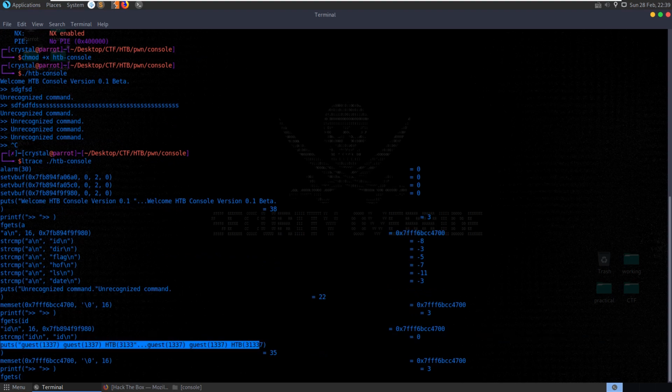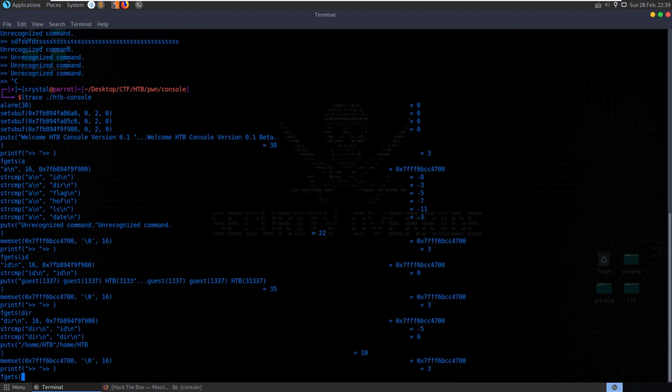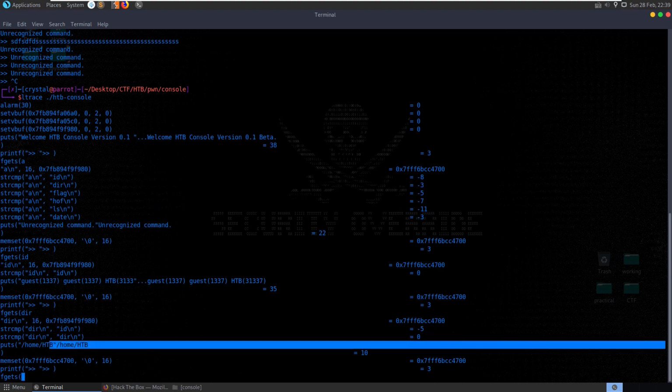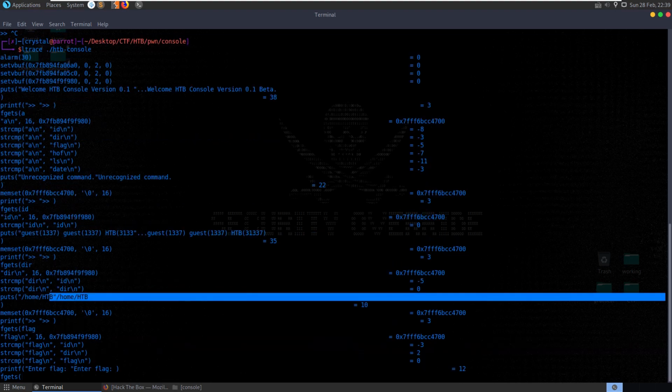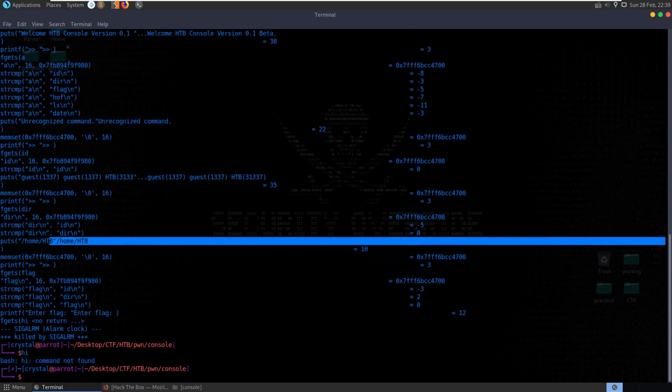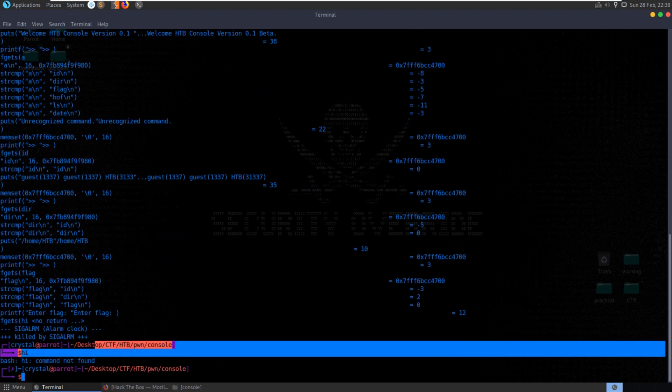It's printing out using puts. If we check the directory, it's doing the same. It's giving us the directory here. Flag is asking us to put in a flag. We'll say hi. Oh, and it was killed there by the SIGALRM.